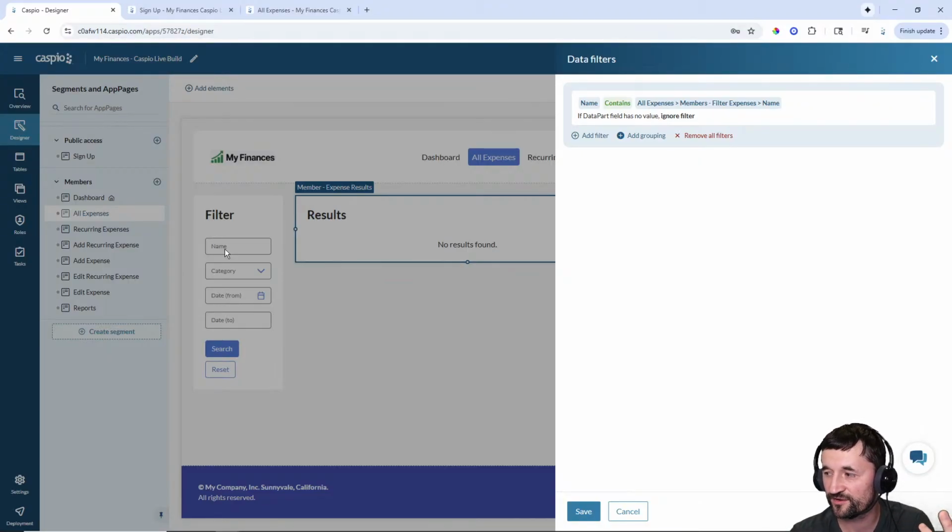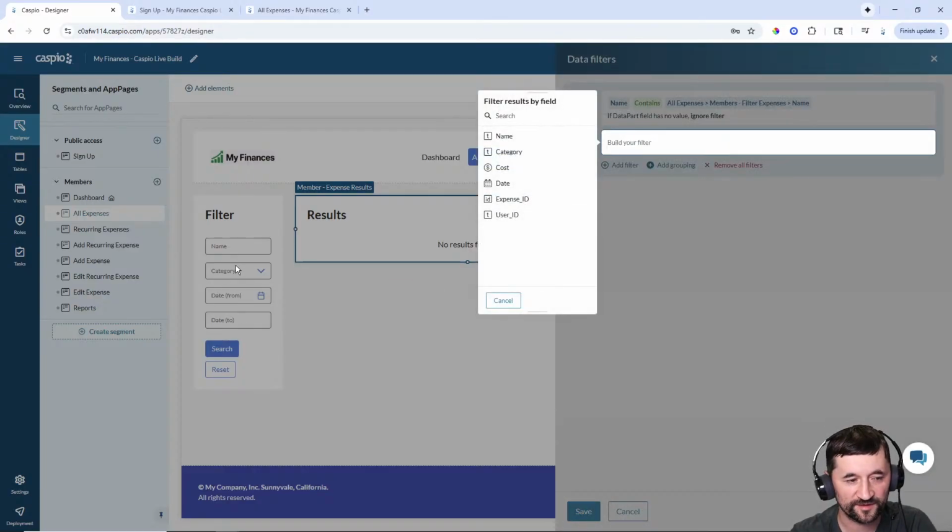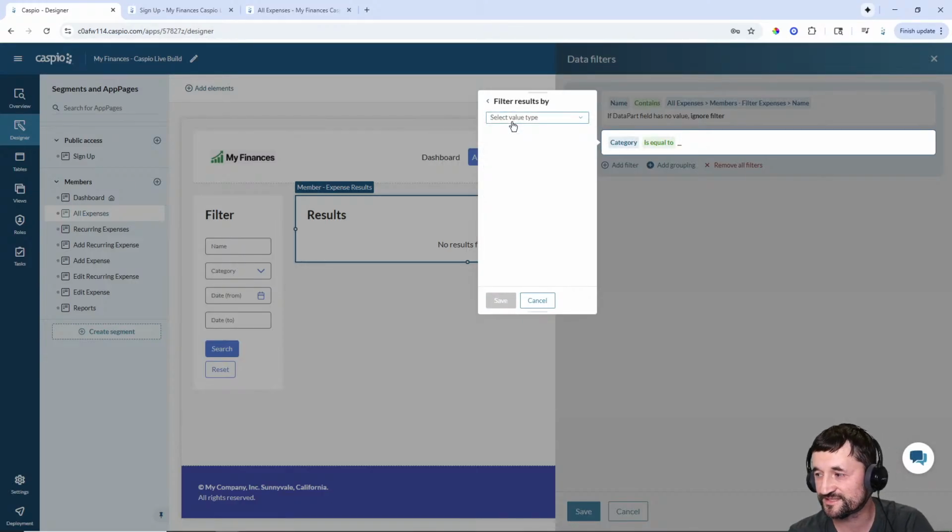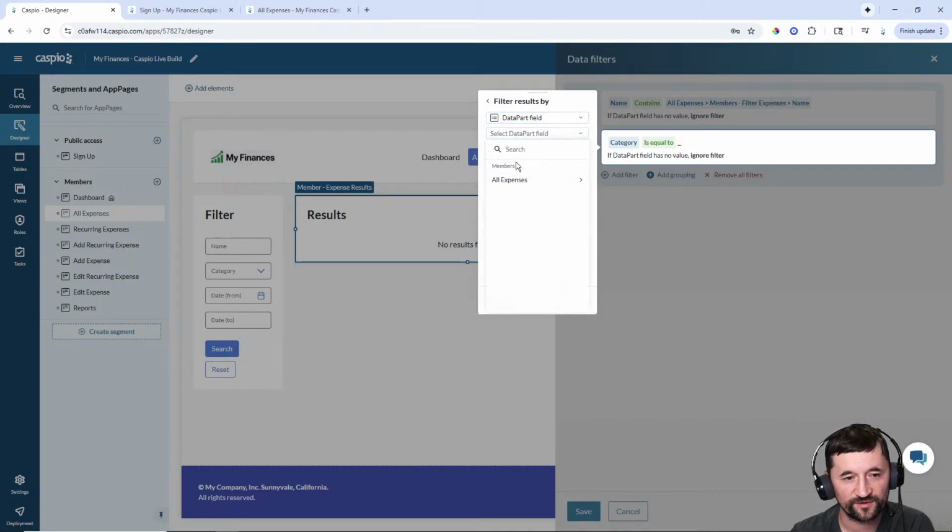If you type in a letter, let's say A, and you click search, it's going to show you all the results that contain that letter A. Okay? Gives you a more broader results range. Now the second one is a drop-down. So that needs to be category is equal to, because you're selecting a static value. Okay? It's not an open text field. Data part field, all expenses, filter category, done.